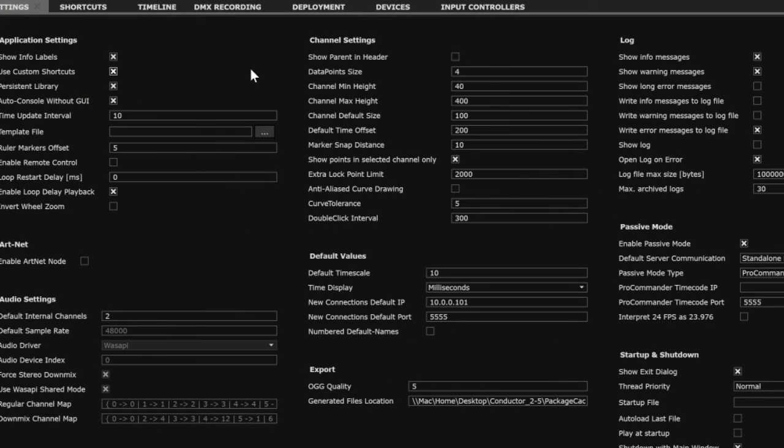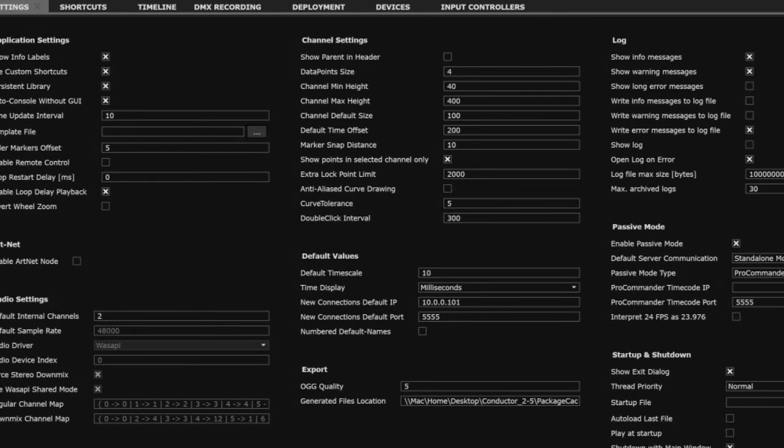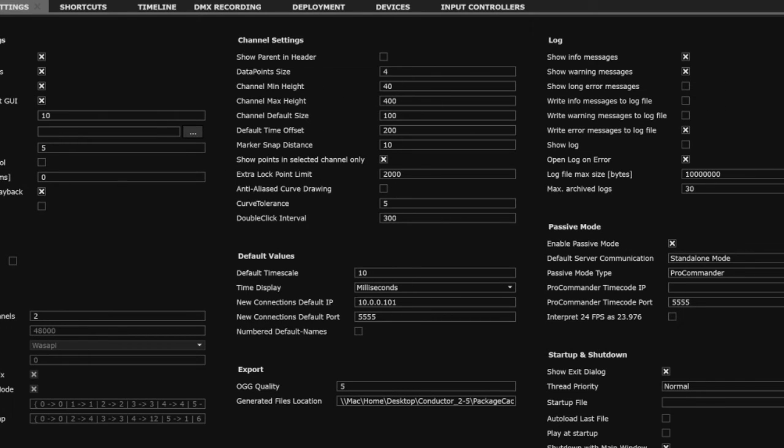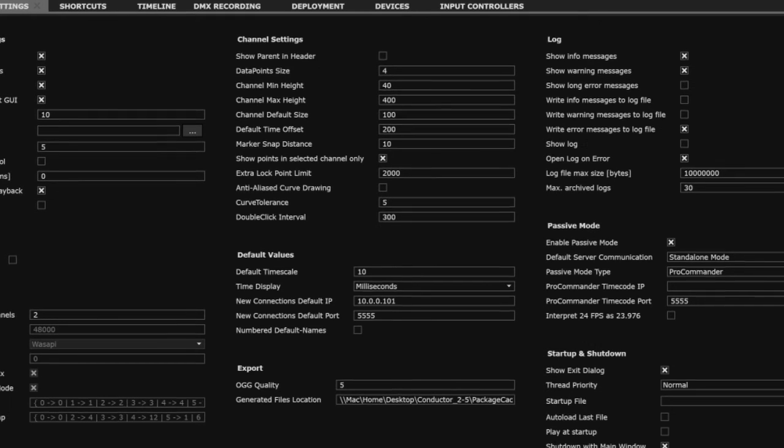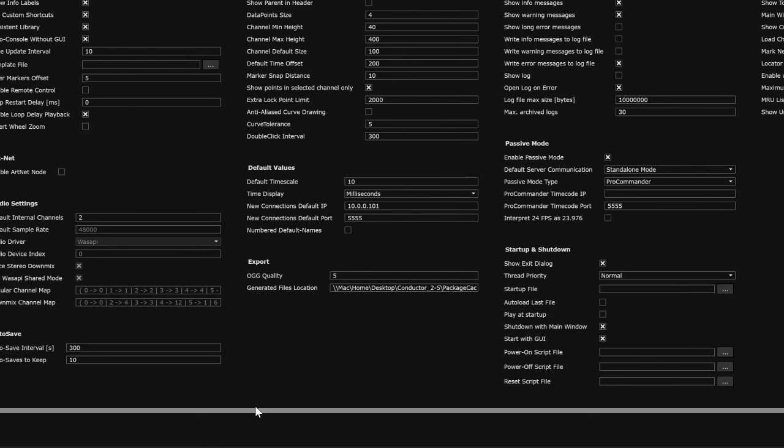Settings is the global configuration that you can apply to any of your conductor timelines. Basic application settings, ArtNet settings, audio, channel, default values, export, logs, passive and active mode for SMPTE timecode, as well as startup and shutdown and user interface preferences are all found here. More will be covered in depth as we cover each of these sections in later videos. You may want to, however, immediately change your priority level from normal to highest if your computer is a i5 or better, or a dual core or quad core machine.